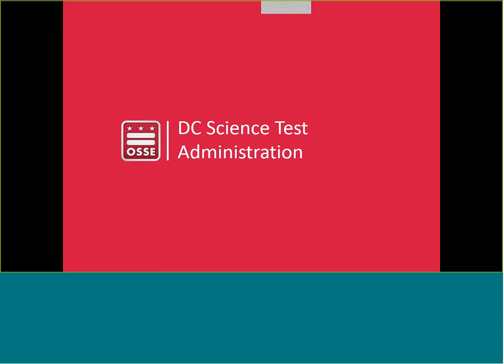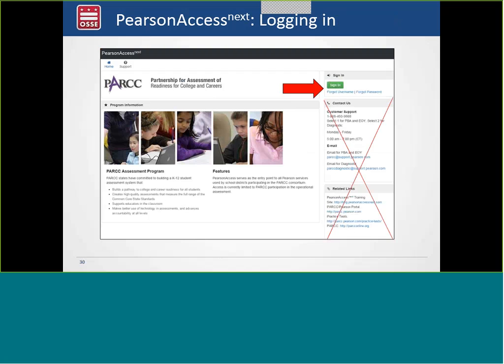Jumping into the DC Science Test Administration. When logging in, we log in exactly as you would for PARCC, and we are under the same instance. After selecting District of Columbia, you will be directed to the login screen. Please note that the PARCC references, specifically the contact us information and related links on this page, are not for DC Science users. DC Science specific information will be found after logging in with your user ID and password.